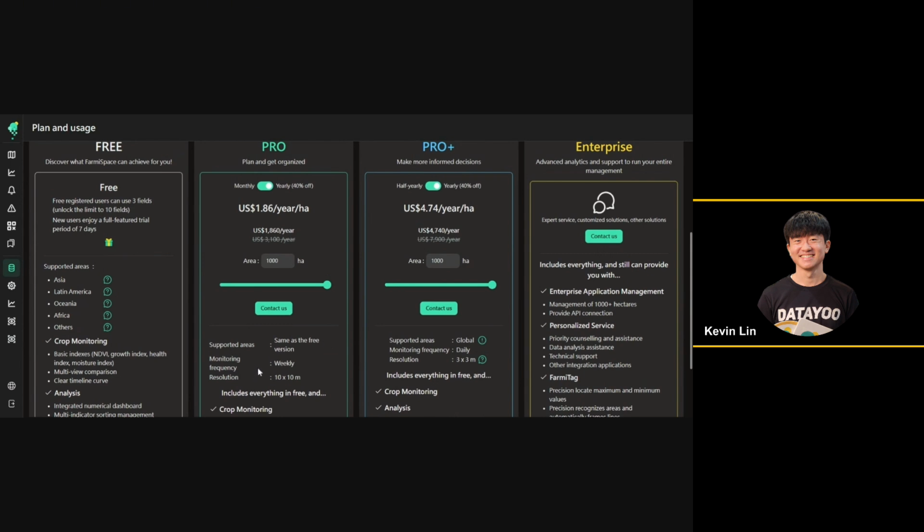The monitoring frequency is weekly, and the resolution of the satellite data is 10 meters by 10 meters. For the Pro Plus, we support global areas, and we give users daily monitoring frequency and a higher resolution, like 3 meters by 3 meters.